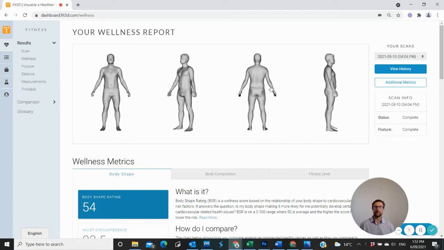So I've logged in already at Fit3d.com, and once you're logged in, it automatically takes you to your most recent wellness report. If you want to just look at individual wellness reports, the top right will show you all the scan reports you've got. To go to the comparison view, you need to go to the left side of the page, click on comparison.